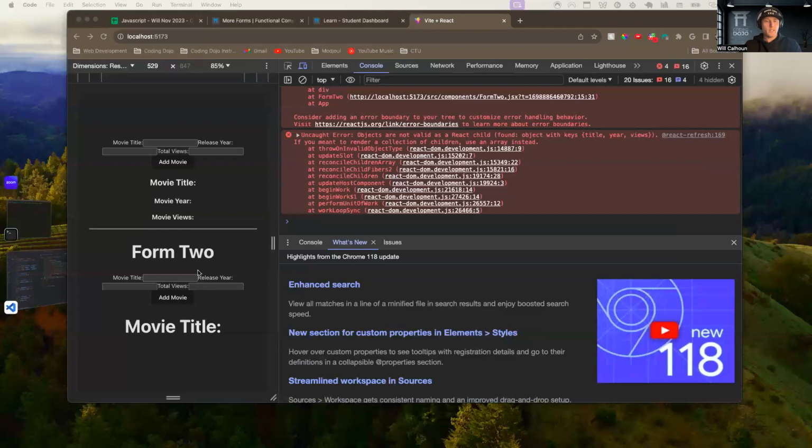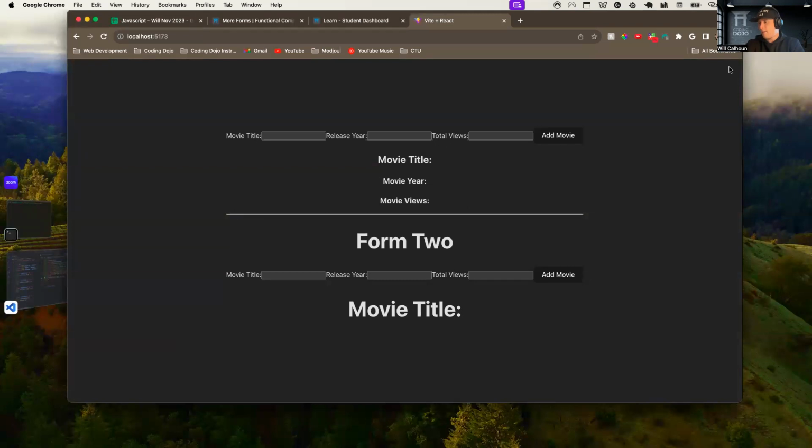Are there any questions on this, on forms, our first level of forms, the first beginning portion of forms? Any questions here? Okay.